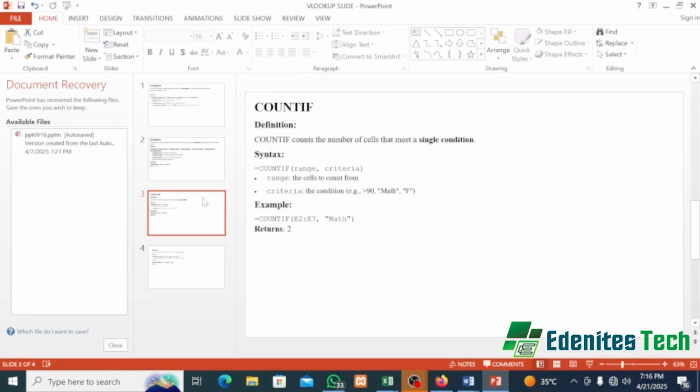So the COUNTIF here counts the number of cells that meet a single condition. So I could say count the number of students that have 70 and above. Let's say I'm teaching a subject, maths, and I say count the number of students that were able to score 70 and above in this subject. So that is where COUNTIF comes in. That is why it's defined that COUNTIF counts the number of cells that meet a single condition, right?